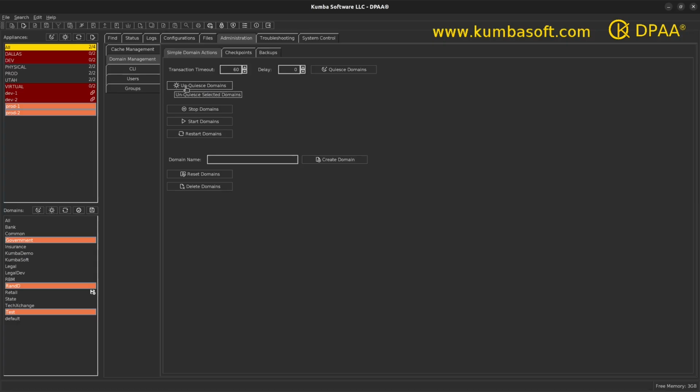You can unquiesce domains, which is the same thing. You select the domains, and then you select the Unquiesce button. There are no controls to do here, and likewise, you can do that with a button above the domain list as well. You can stop, start, and restart domains from this screen as well. And the restart capability is also available to you above the domain list within the domain selection tool.